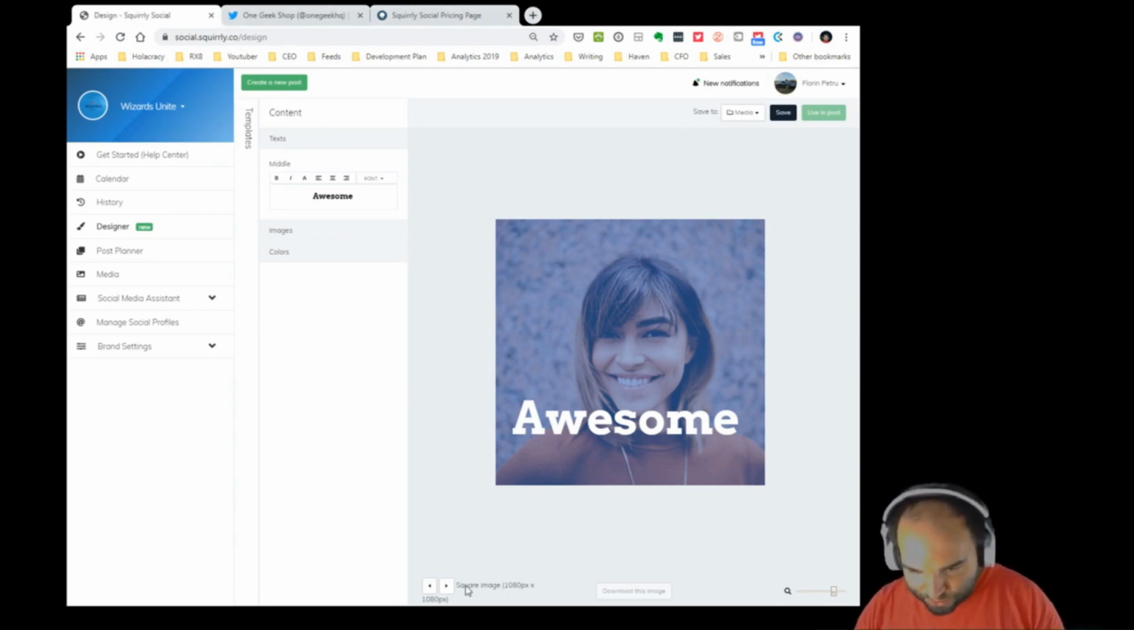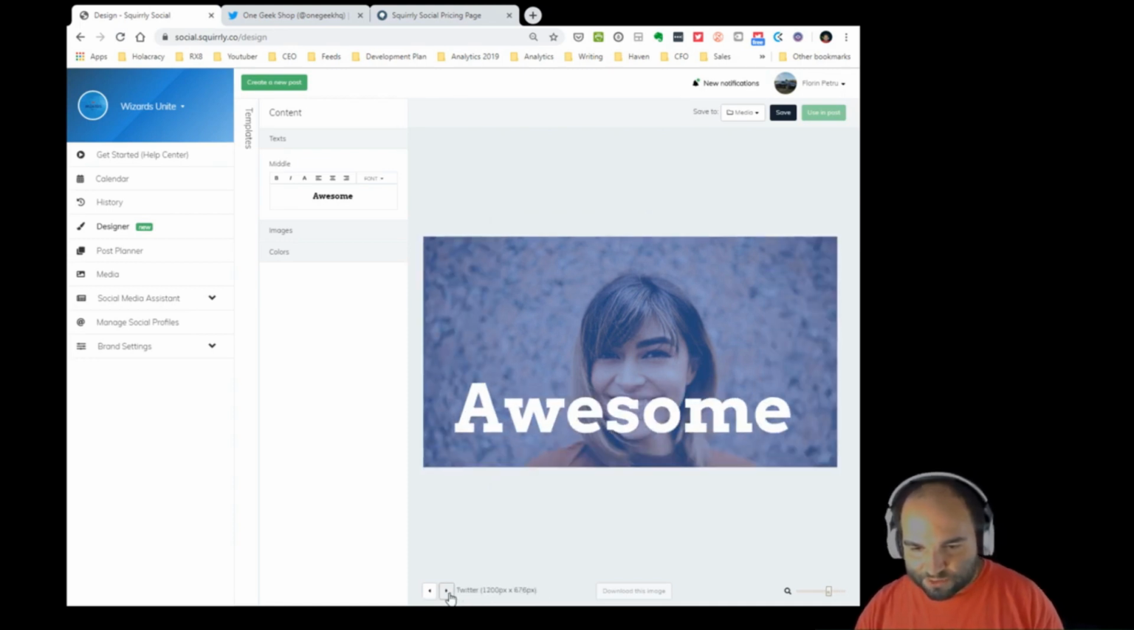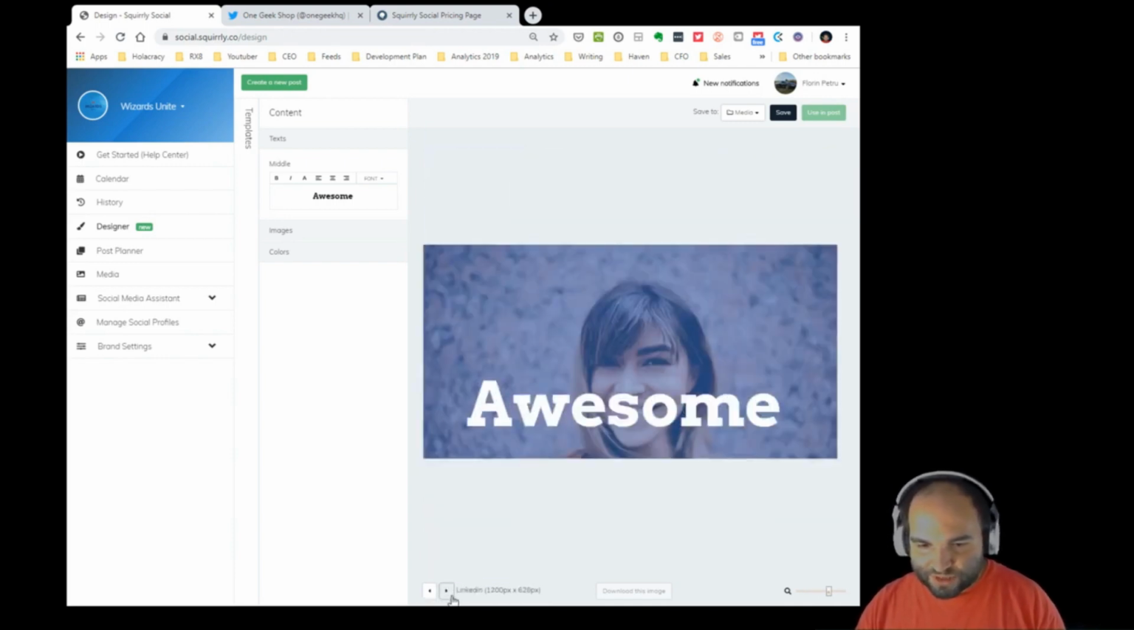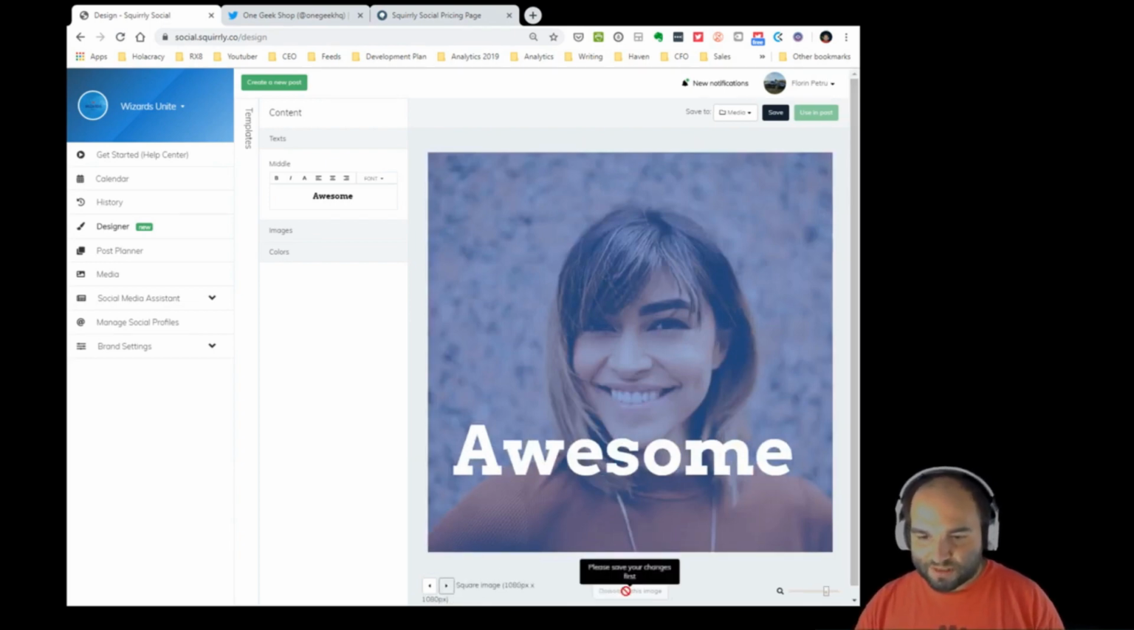You can see right here at the bottom that you have the type of square image. These are the pixels by pixels. This is for Facebook. This is for Twitter. This is for Instagram. This is Instagram story. This is LinkedIn. And then again, you go to the square image and you can download it.